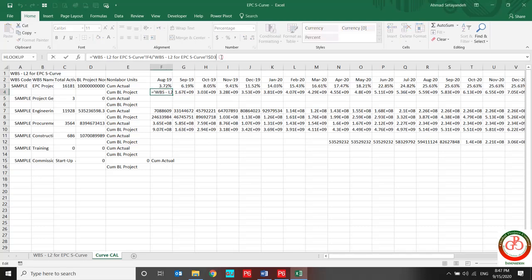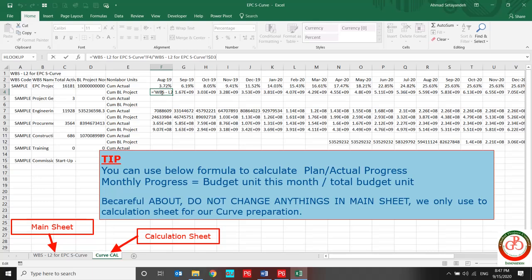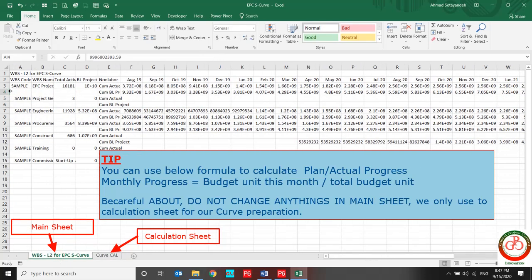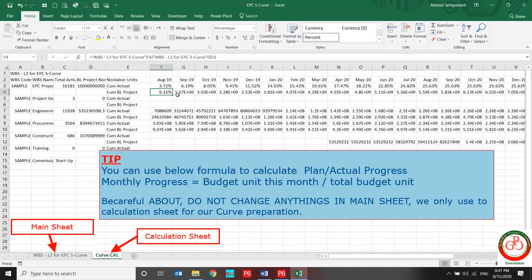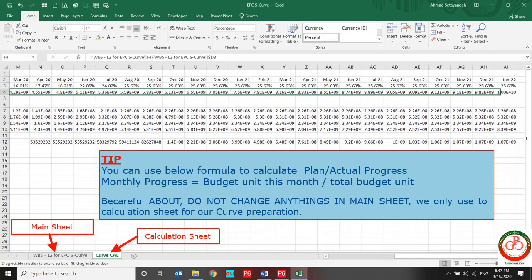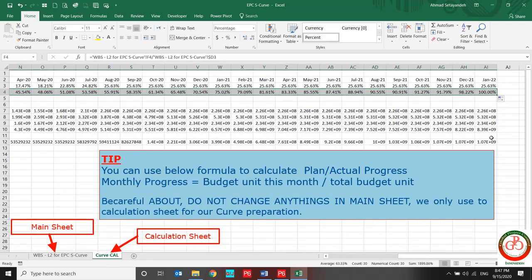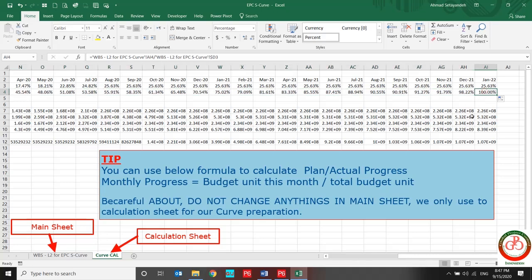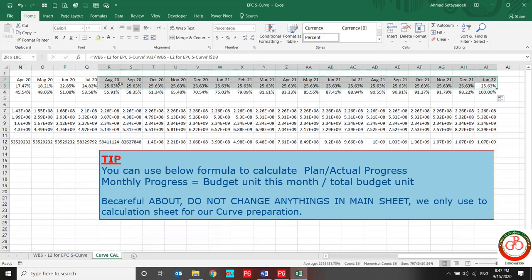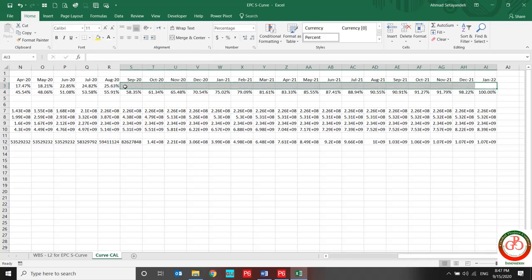Okay, I want to develop this formula to the other rows. This formula means what is the progress of our plan progress on the August divided by the total budget of project. It lets us know what our progress is this month according to this formula. This is the end of project, and my data date on this project is August 20.